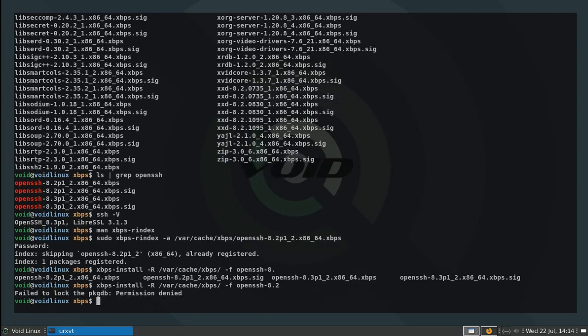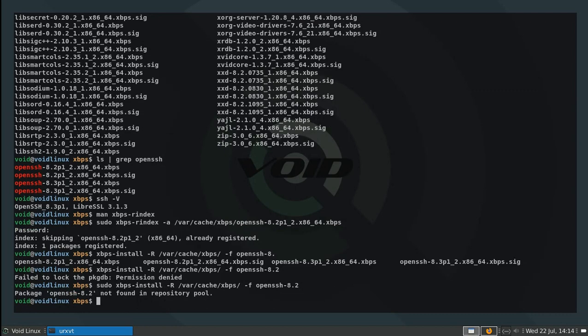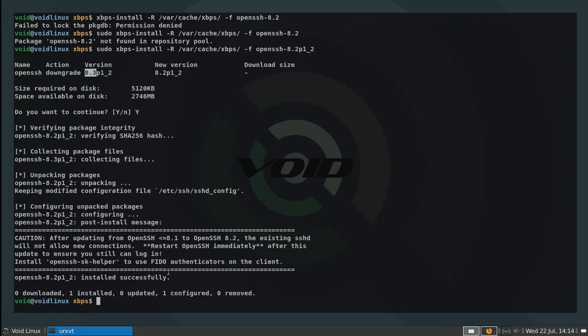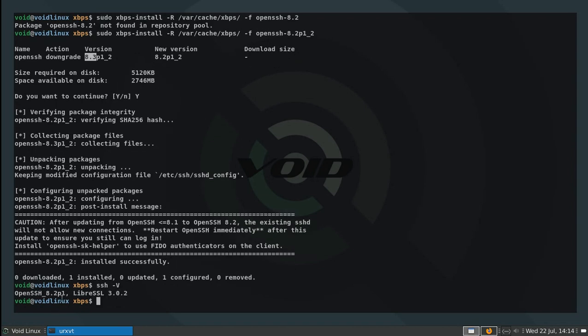I think it's 8.2. I do need to sudo that. 8.2p1. There you go. And then you notice that the action is now set to downgrade. So if, for example, OpenSSH 8.3 had introduced a problem, I could always downgrade as long as I already had that installed. And now I'm going to do that. If I execute ssh version once again, you notice that I downgraded the package successfully.